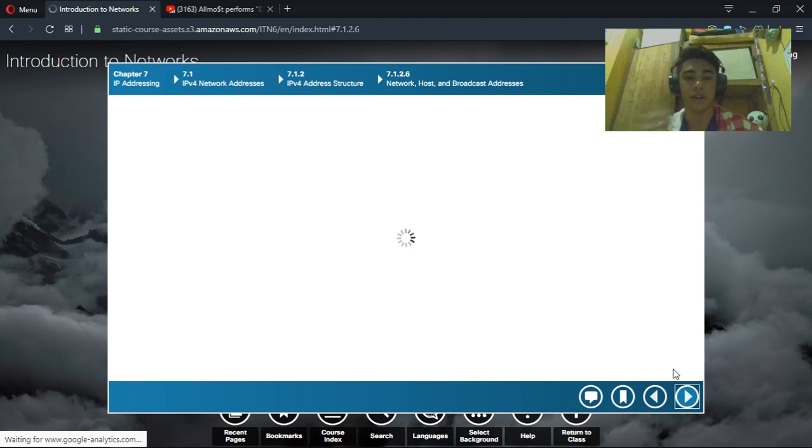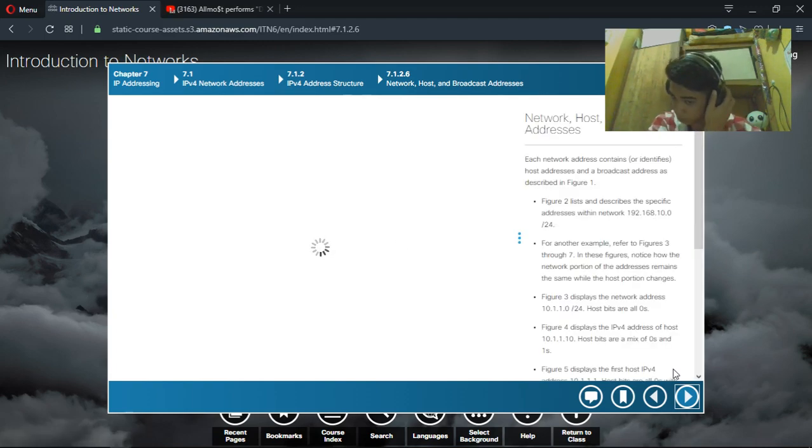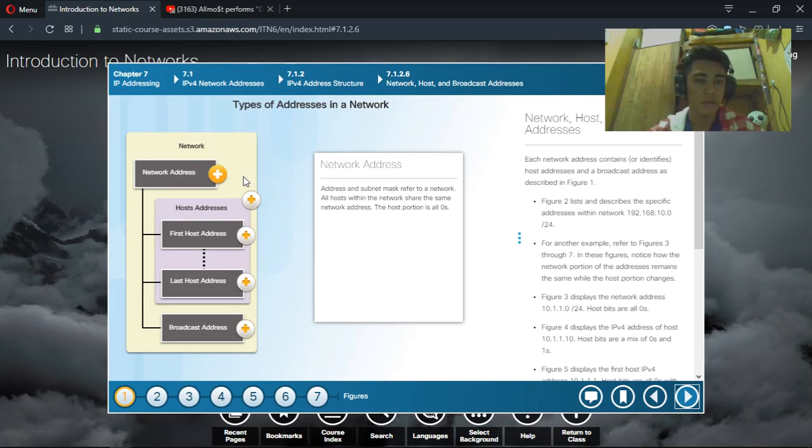Next, the network, host, and broadcast addresses. The network address and subnet mask refer to a network. A host address is a unique IP address assigned to a host or device. The first host address is the first available host IP address in that network. The host portion always has all zeros and ends with a 1. And the last host address is the last available host IP address in the network. The host portion always has all ones and ends with a 0. And the broadcast address has all ones in the host portion.